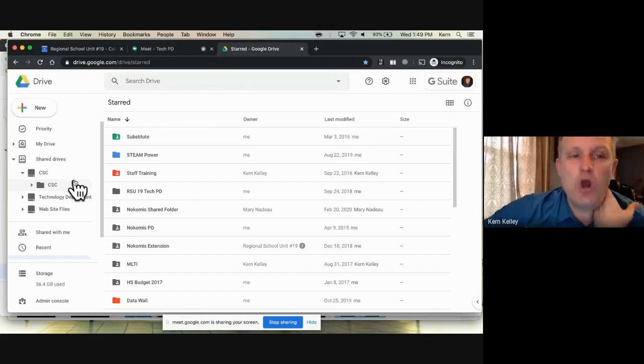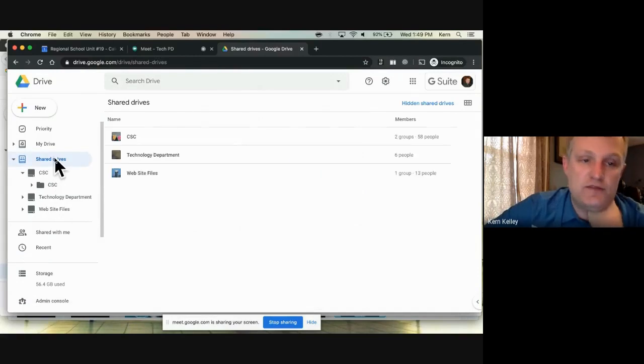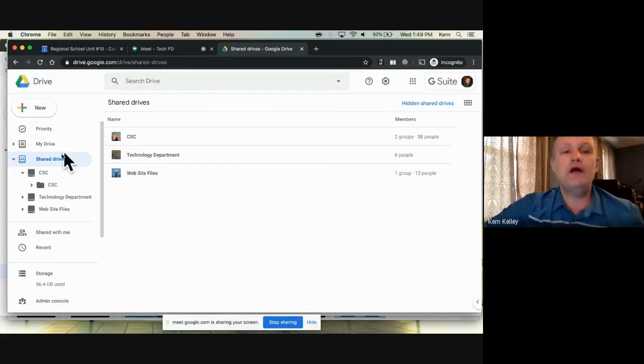Again, we use this for certain things, not for everything, but there are certain pieces that make sense to use it for. So that's what shared drives is. Again, you wouldn't set these up. You would talk to us, the tech department, about what you would do with it, and we would share that with you. And I think most people have done that to some degree.